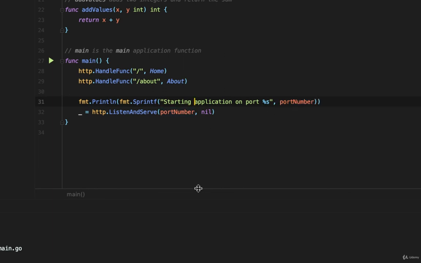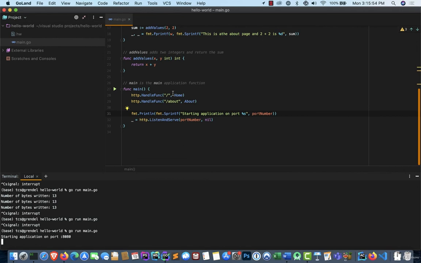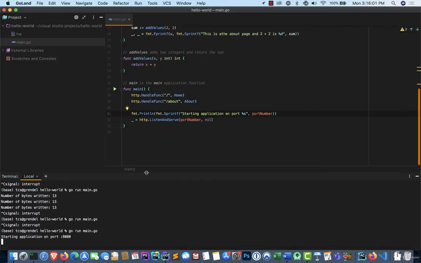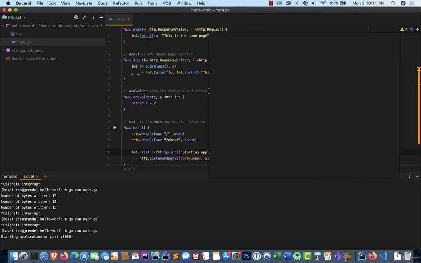All right, so let's run the application again. And now when I start it up, it's going to say starting application on port 8080. So let's go over to my web browser and refresh this page. And this is the home page. So when I get "This is the home page" up here, that's because I didn't specify anything after the URL. If I put a slash there, I should get the same thing. This is the home page. And down here, it says in these handlers, aha, if it has nothing or a slash, go to home. And the home function just says, this is the home page.